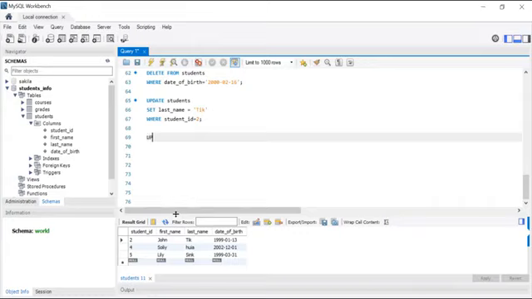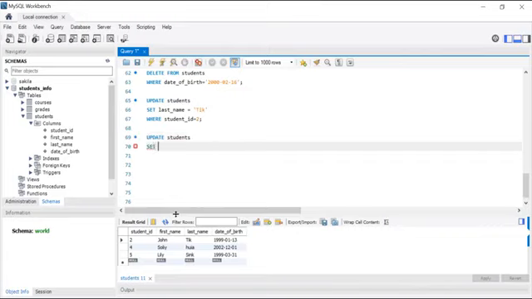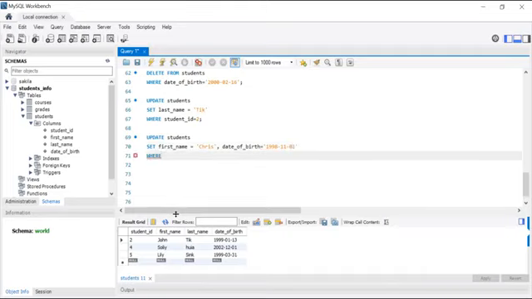Same thing, update students, set, for example, first name equals, for example, Chris, and also we change the date of birth to another date equals, for example, 1998-11-1, where student ID equals 5.